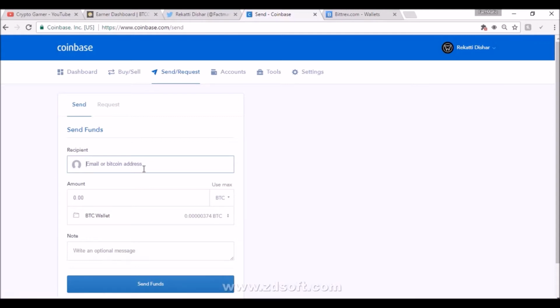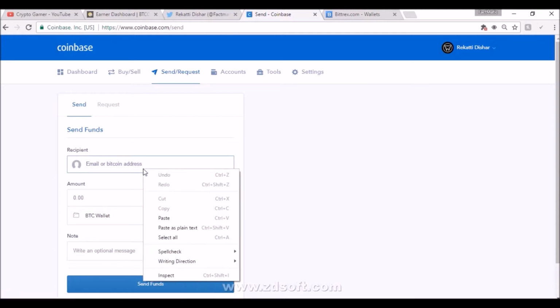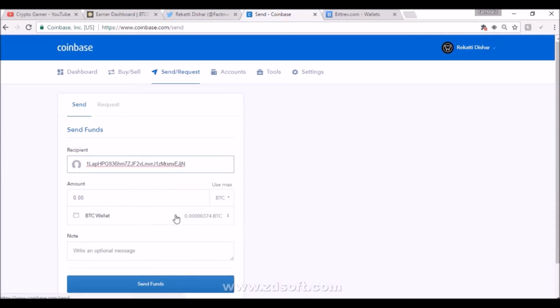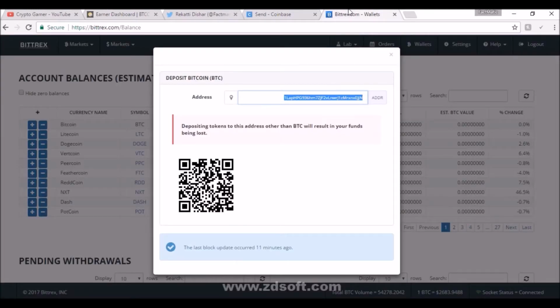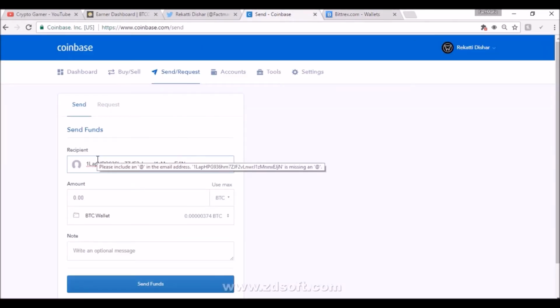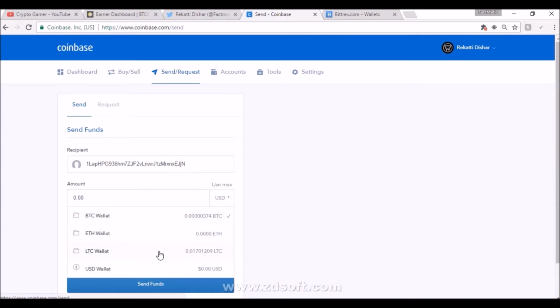That was the max. But yeah, now that you've gotten to send/request, you're just going to paste the address from your Bitcoin wallet on Bittrex into your Coinbase send form. And then from there, you just nominate the amount of BTC or USD you plan on sending to your Bitcoin wallet. And always make sure that you've actually chosen your Bitcoin wallet, not your Ethereum wallet or your Litecoin wallet.